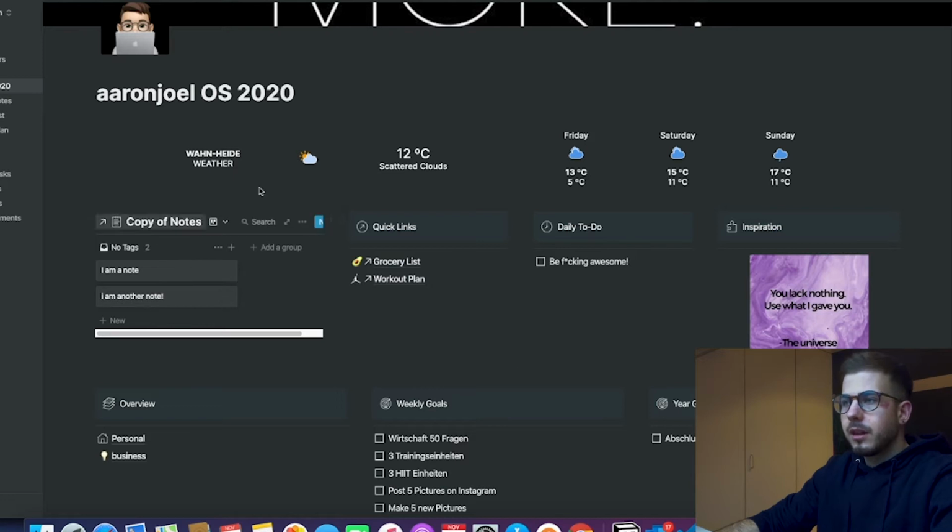Further on the second column we have quick links. I have the grocery list, and I have my workout plan, because usually when I'm in the gym I don't want to click throughout all the pages. I just want to open Notion up and go to my workout plan, and I'm going to explain you my workout plan later on and how I use Notion for tracking my workouts. And then we're having this grocery list, which we will explain later on as well, because it's just a linked list, as you can tell by this arrow here, just as well as the workout plan, and both are stored actually in personal, but later on.